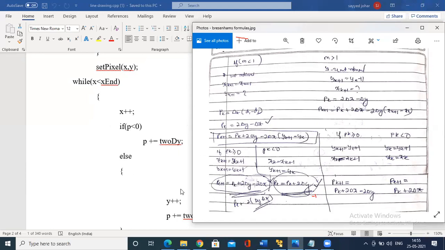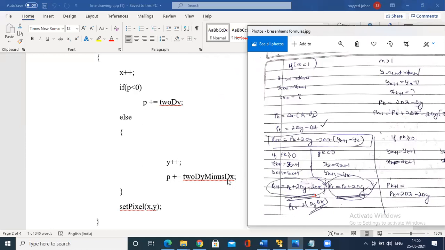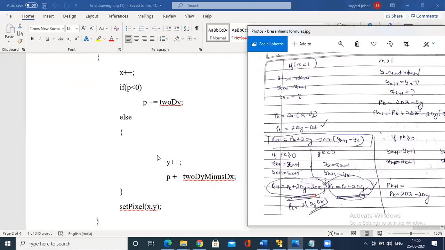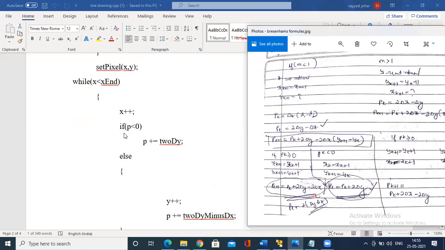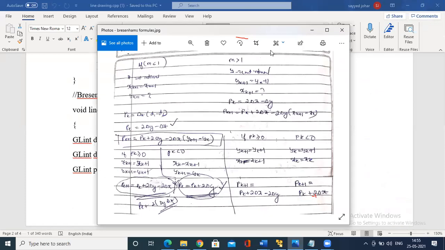What about else? What you do? You increment y in unit interval. And what about pk value? For the next interval, you calculate pk value as 2 delta y minus delta x. Same as the formula what we have done. Hopefully the screen is visible, and call the set pixel. This loop will be repeated until the condition fails, x is greater than x n, right? Same as for this also you calculate the value for Bresenham's line greater than equals to 1.